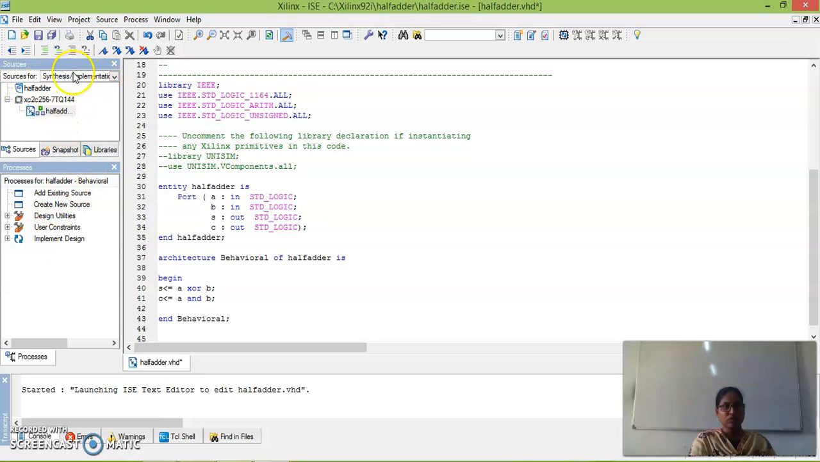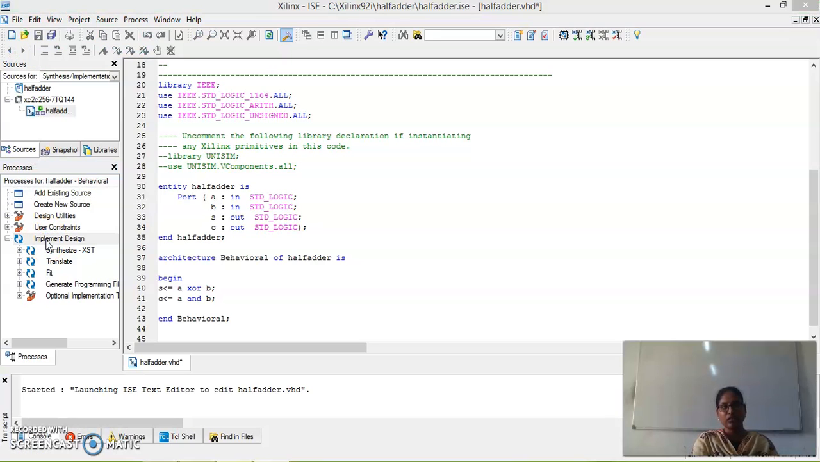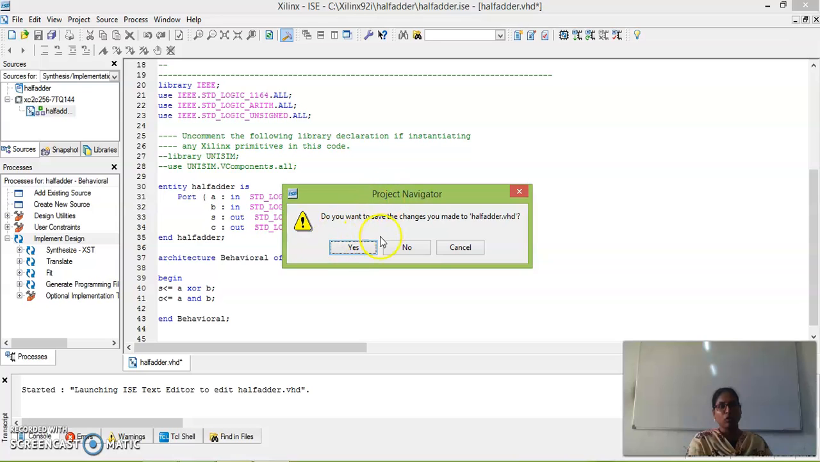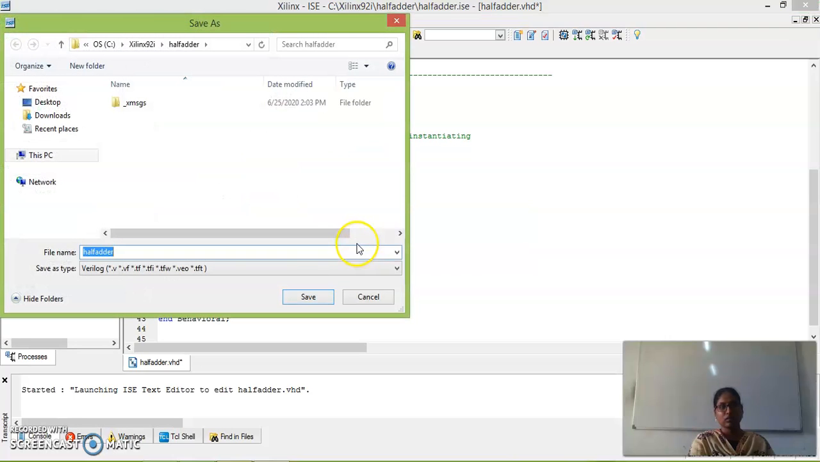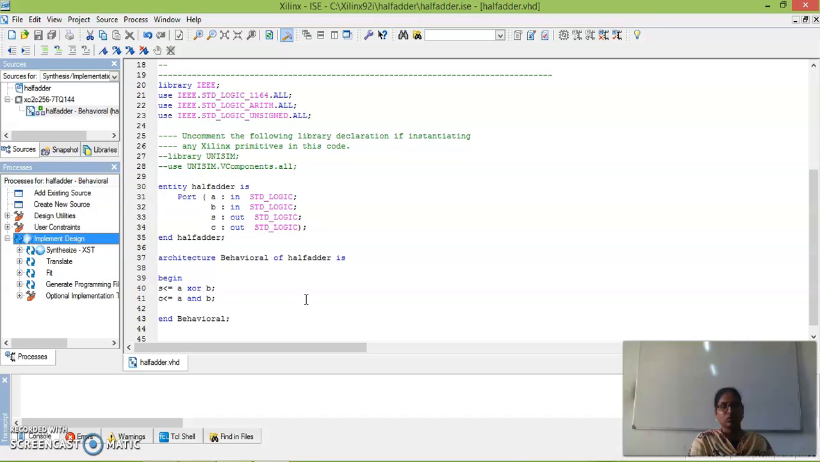make sure sources for synthesis and implementation while running the VHDL module. So I am going to implement the design and run the program. Double click on implement design. It will run the program. It will ask whether you want to save changes, so you click yes. So it will run. Program is running.